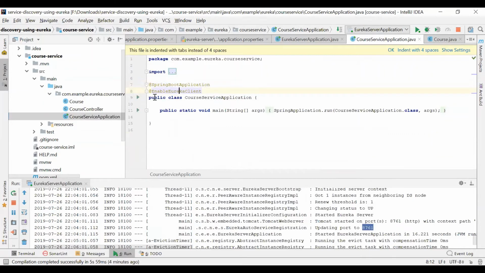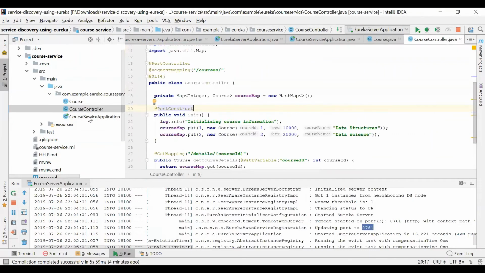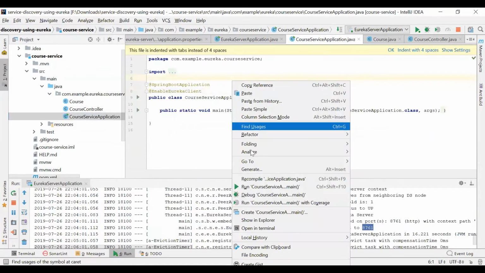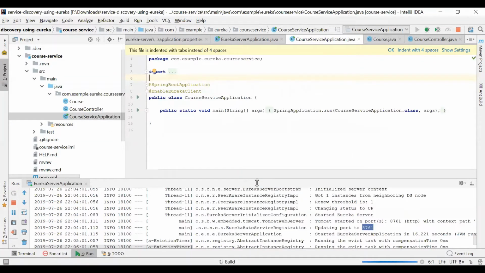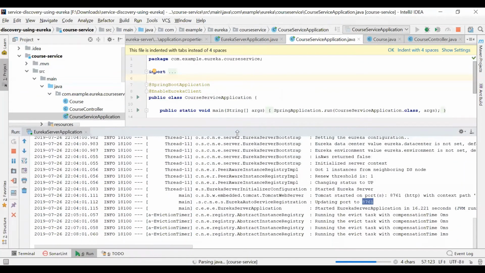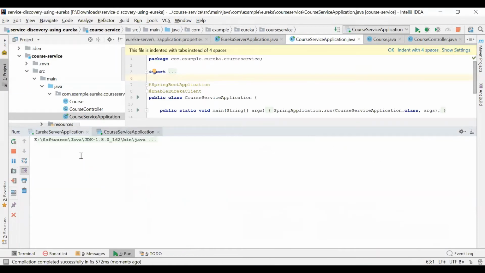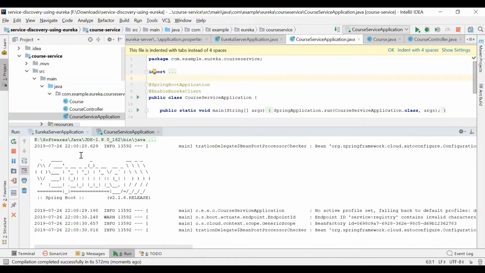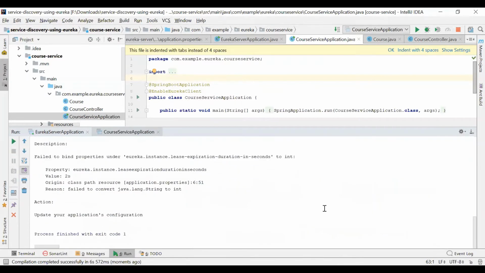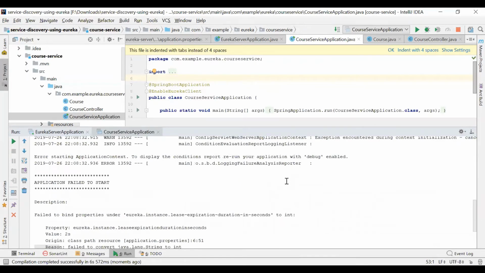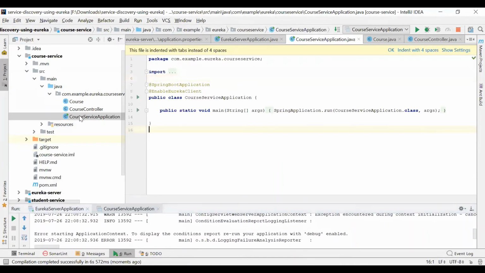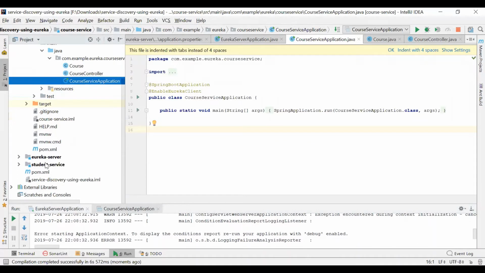So this is enable Eureka client, and then this is exposing courses. So now if I say, let me run this, there is some problem. Okay, first let us code the student service, and then we'll see what it is.